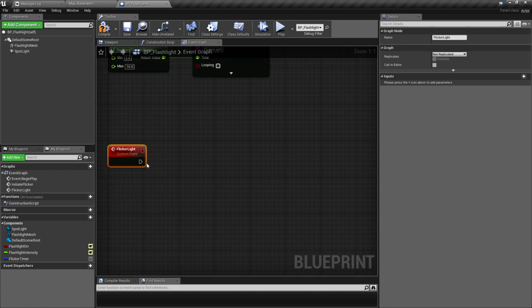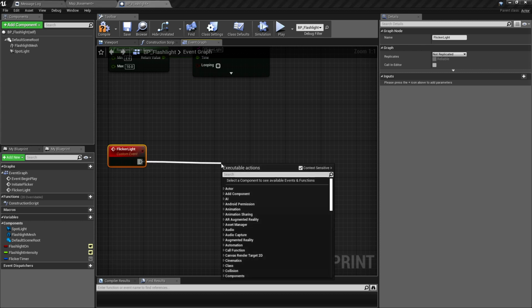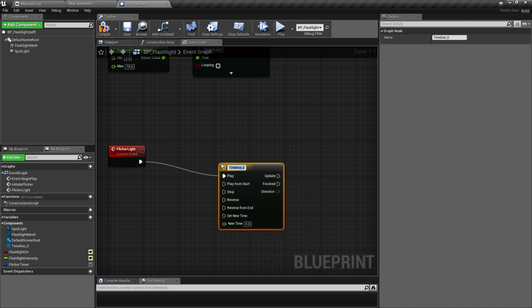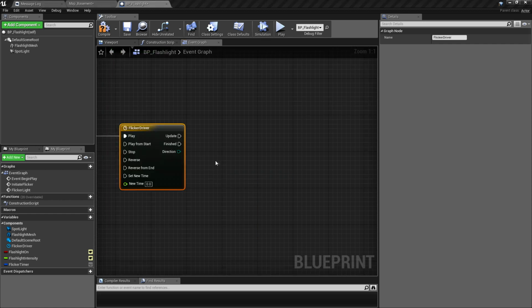What we want to do is create a timeline. So the timeline will be the flicker driver. So we drag from here and say timeline, and we add a timeline. This is our flicker driver. And what should it do?